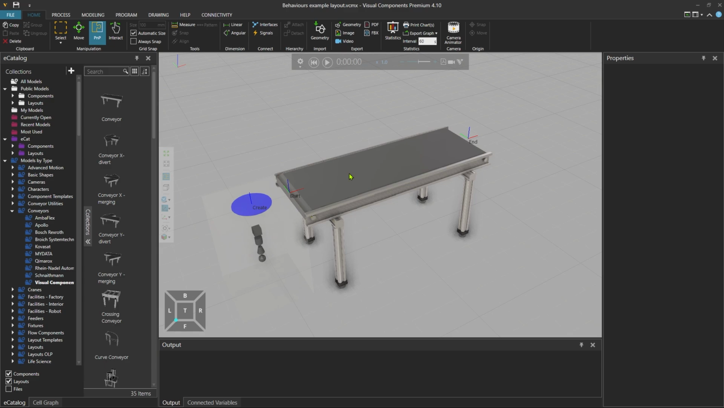To learn what the most common behaviors are and how to use them, let's first create a simple geometry for our turntable component, define some frames for it, and then add behaviors to the component to make it function in the same way as other simulation components in the eCatalog.